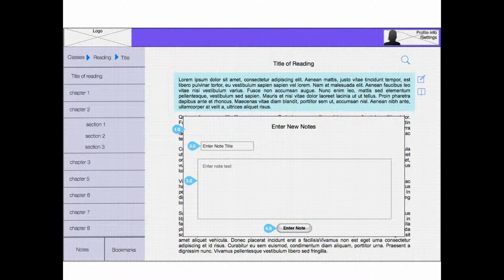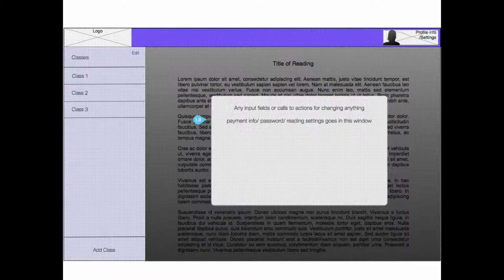And also, I just wanted to put this out there. Any input fields or calls to action for anything to change payment information, password, or reading settings go in this little pop-up window. So pretty much this is just a template so that whenever there's a form to fill out, whether it's for a note, a bookmark, adding a class, or something simple like change password, it'll go into this content area.